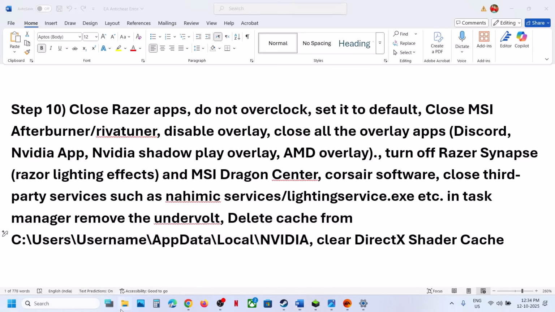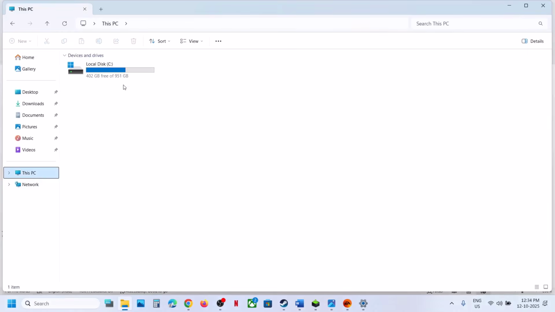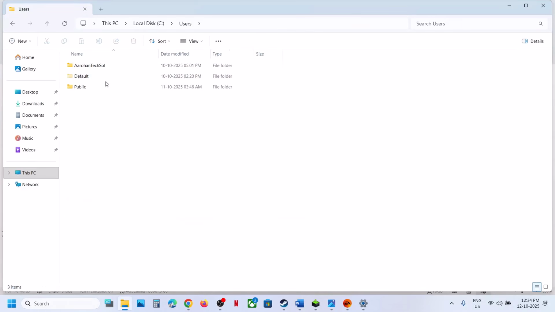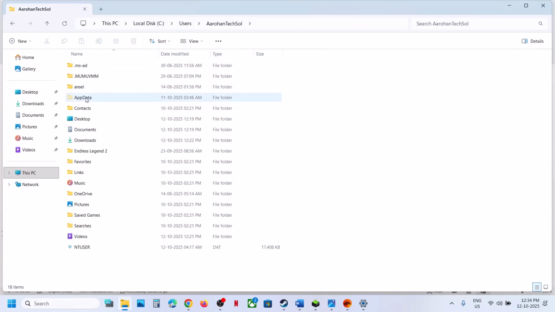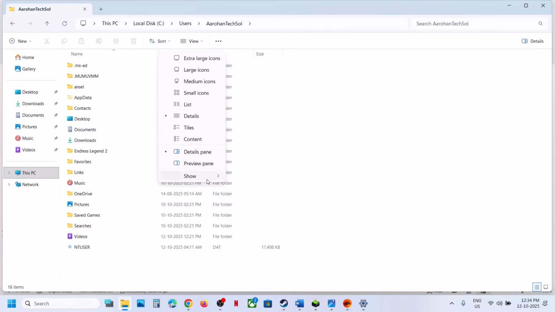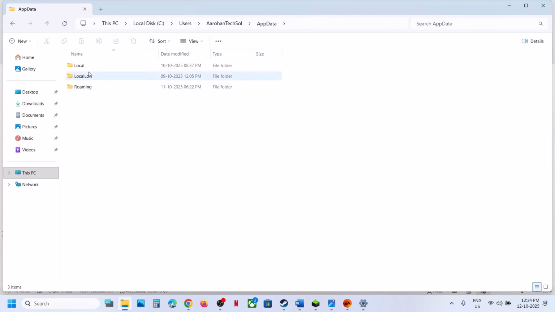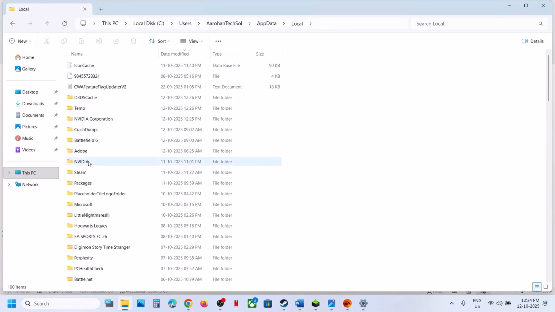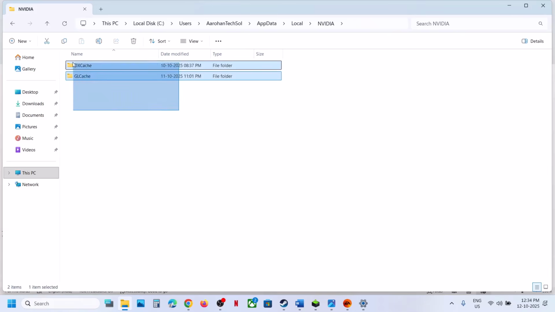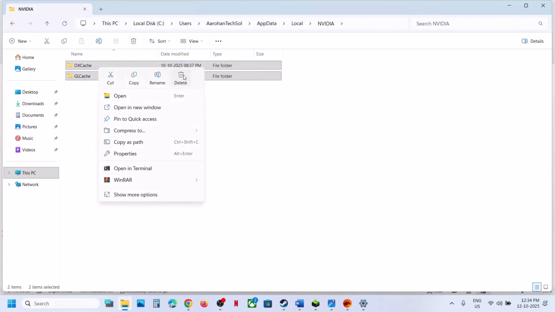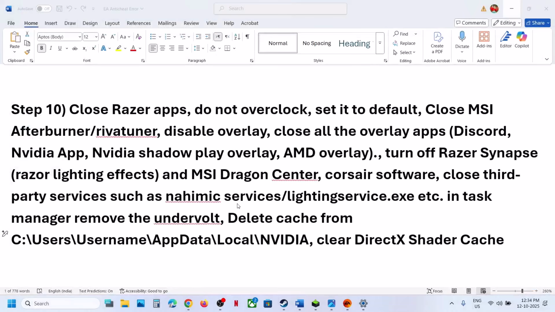Now for this you can go to File Explorer, go to this PC, open C drive, users, username, app data. If you don't see app data, click on view, select show, put a check on hidden items, and then open app data folder, local Nvidia folder, and then you can delete this cache. Make a right click and then delete it and then relaunch the game. You can even restart your computer.